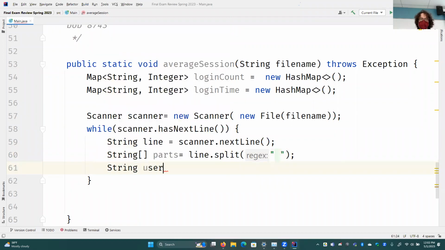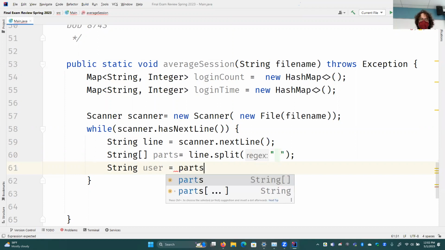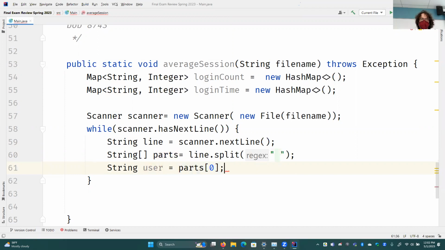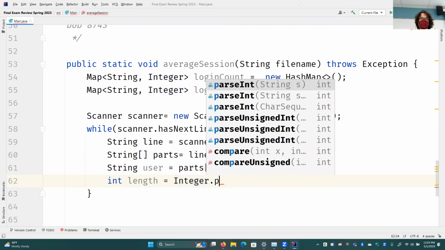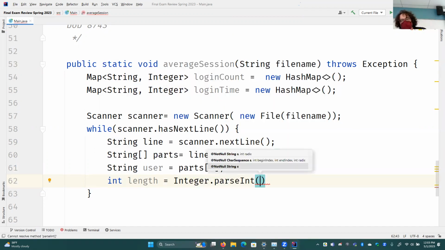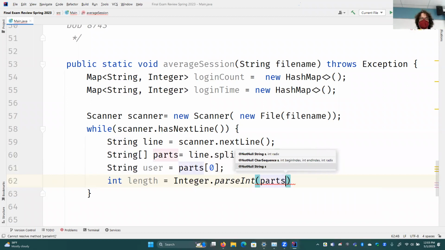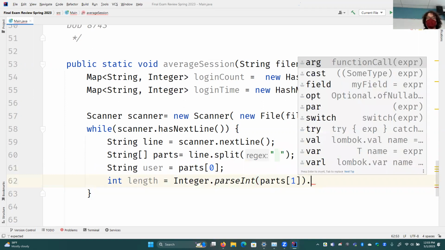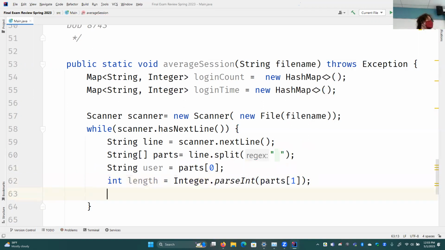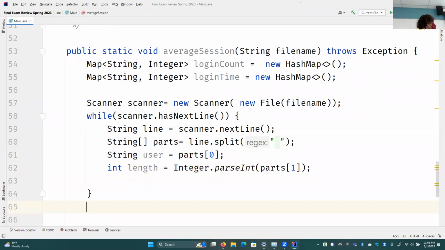String user is equal to parts 0, and int session, how long was their login length? It will be Integer.parseInt(parts[1]). Right, so much easier in Python. You just simply say int. So there we go. We've split it up into the appropriate parts.